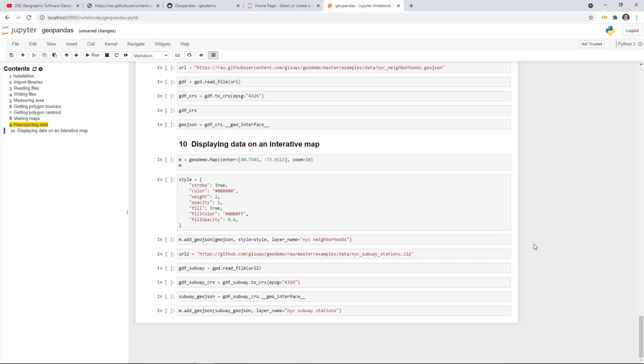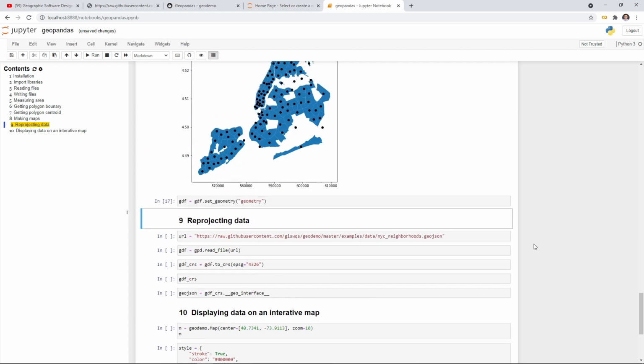Next, I'm going to show you how to display GeoPandas data on an interactive map. Again, we're going to use the same data, the GeoJSON data of NYC neighborhoods, so we're going to do the same step here: provide the URL, and then read the file.